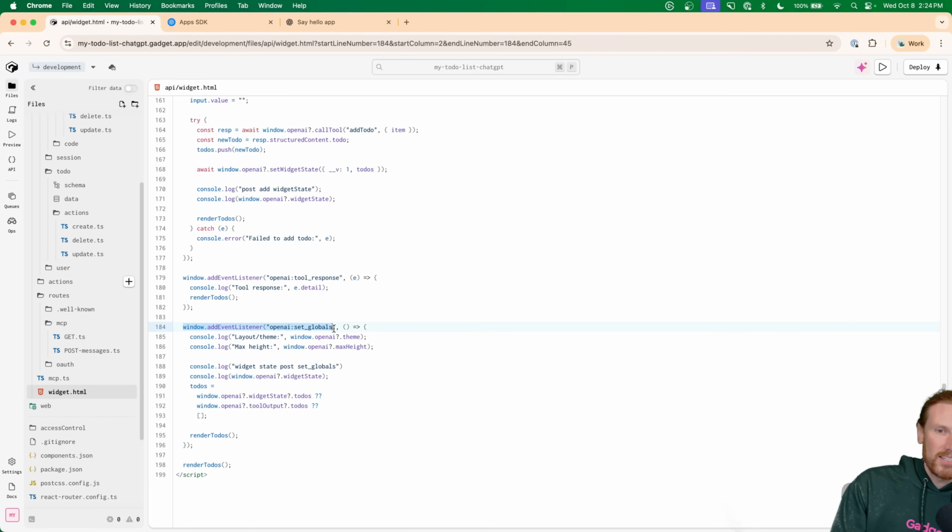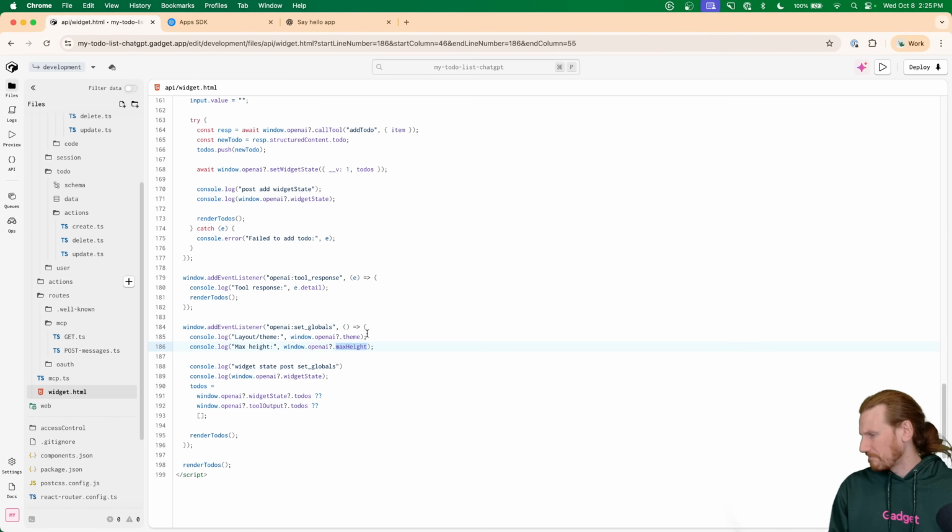So there is this event listener on an OpenAI set globals. This is going to give me some information like the theme. Max height isn't quite working right for me. I always get undefined. This is, I believe, how it's defined in OpenAI's docs, but I'm always getting this value back as undefined. So I think that has to do with my funky scroll bar. I'm logging it out just so I'm aware of when this might change, but it could be something I'm doing as well. Once again, this is all pretty fresh. If you know what is wrong with my max height, let me know in the comments.